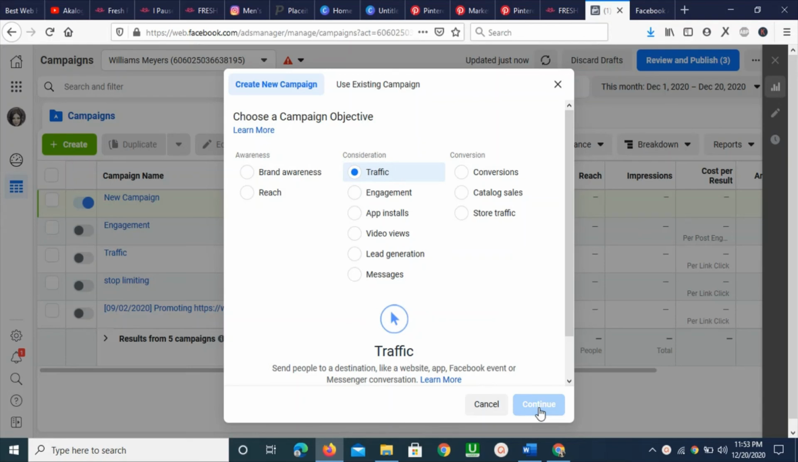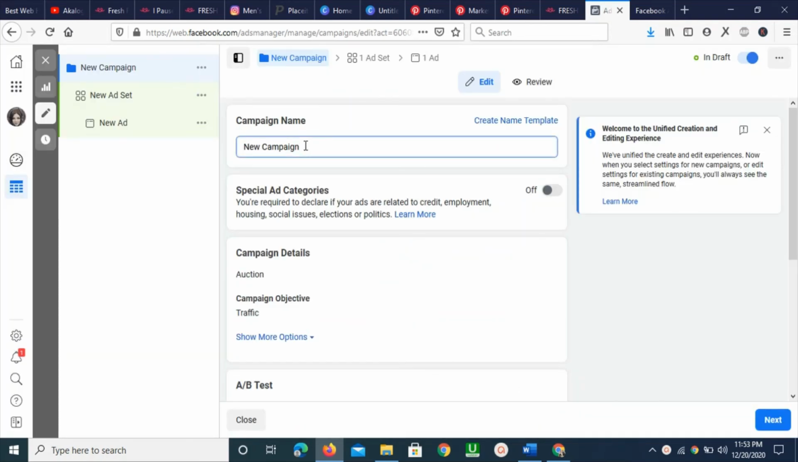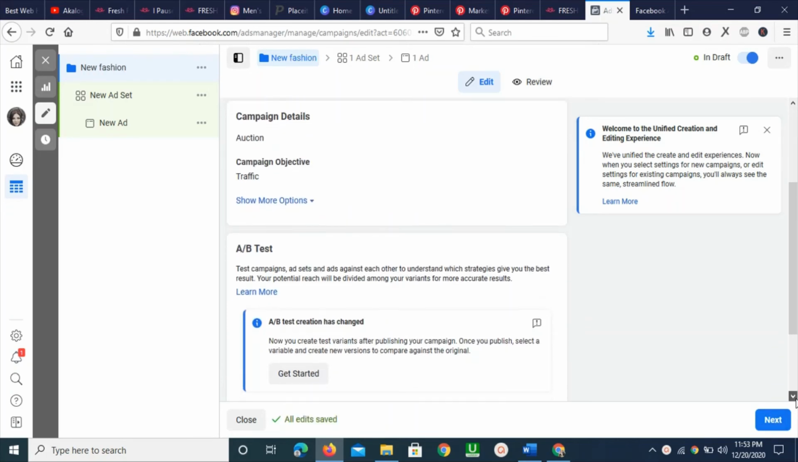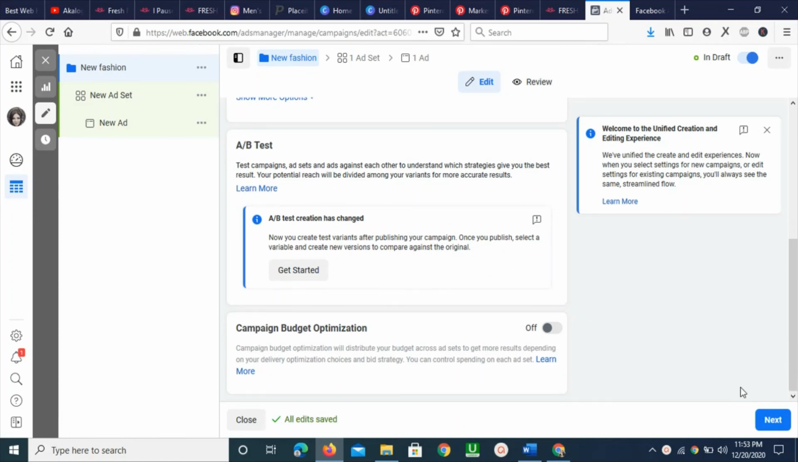Click continue. Here, we are going to choose a name for our campaign. Let's say new fashion. There's no rule to that, you can put any name here. Once you have that, you scroll and look at it. There's nothing there. Then we can click next.